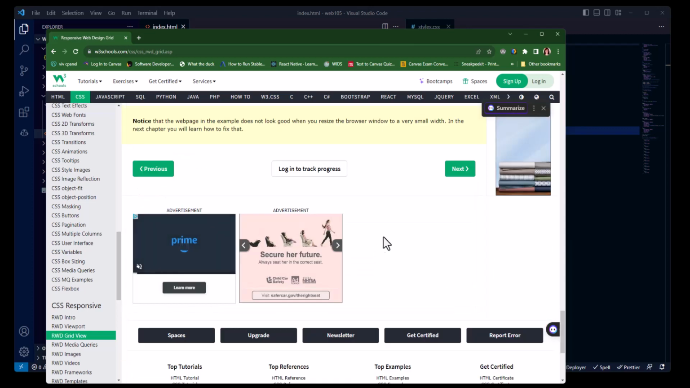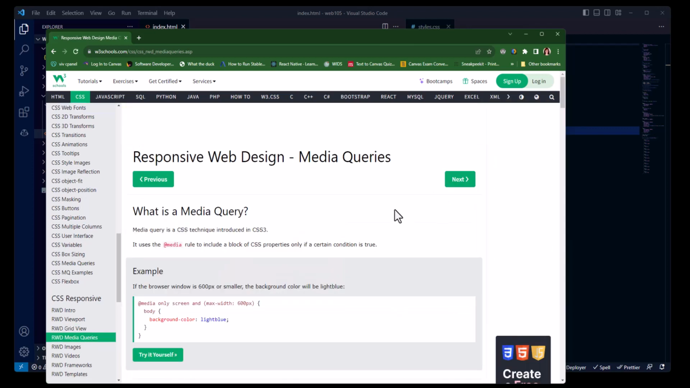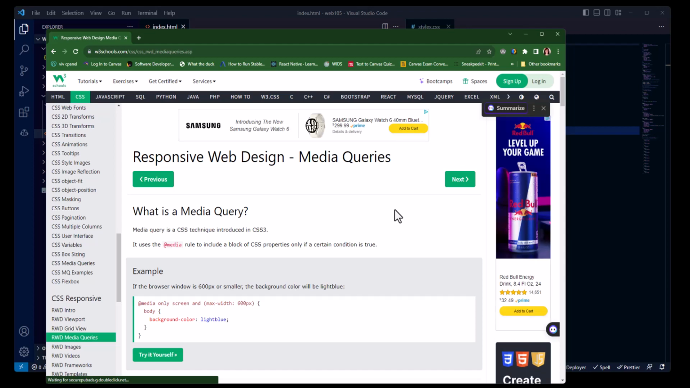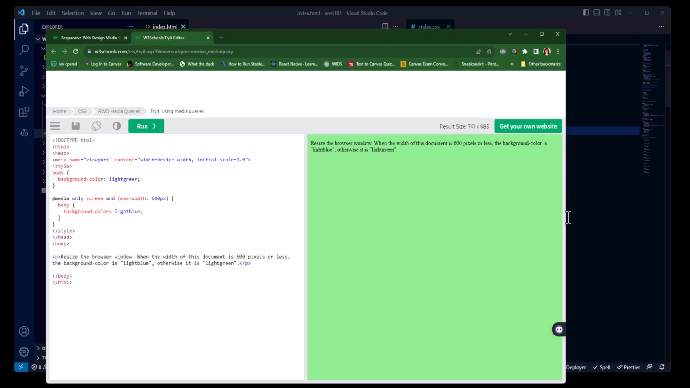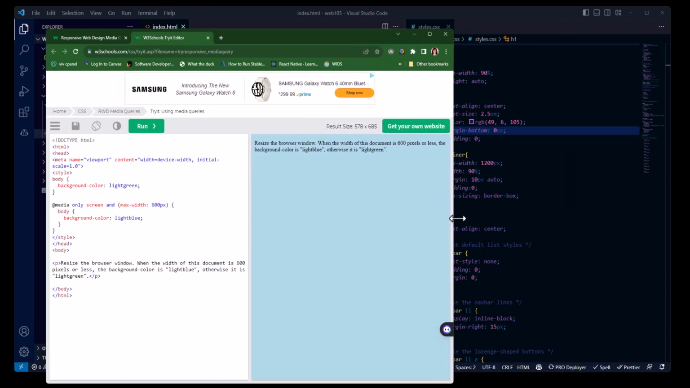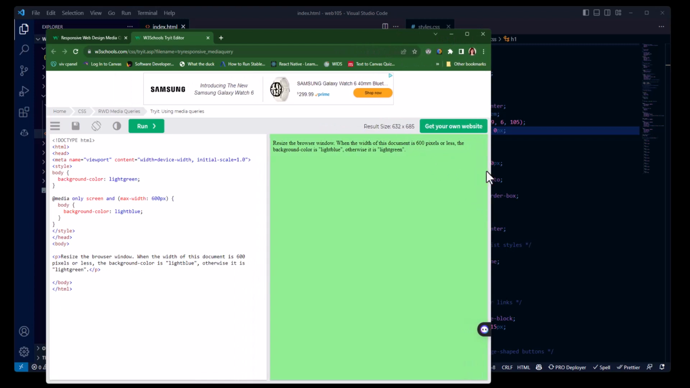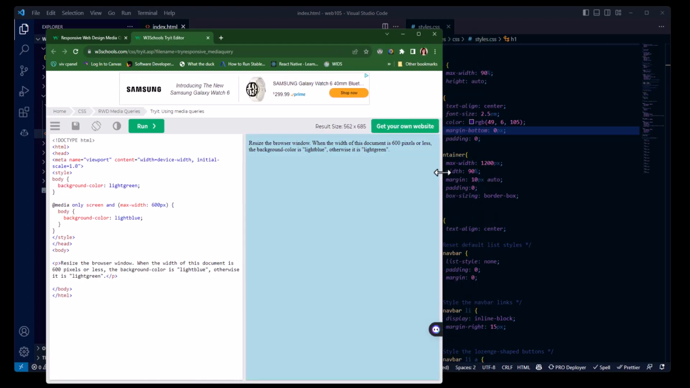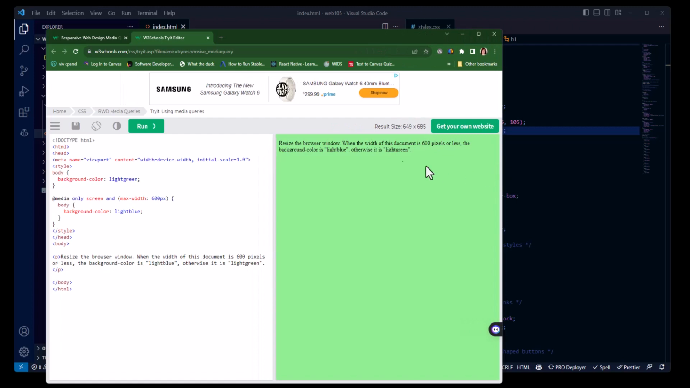We can add breakpoints so that with the media query, it will detect how wide the screen is. So we can take a look at that. And as I change the width of the screen, you can see the result size here. When it gets below 600 pixels, it changes the background.